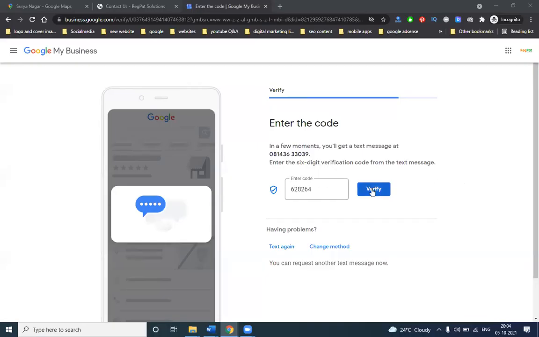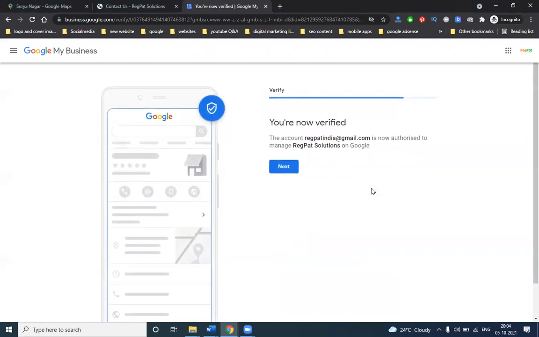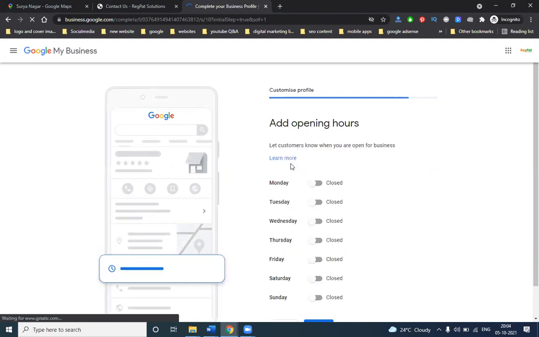So just verify the code, click for verify it. The code is valid, your business was verified successfully. Some people will be having an issue: you have to check the exact location, give the proper number, and receive the postal card exactly 12 working days, except Sunday and Saturday.